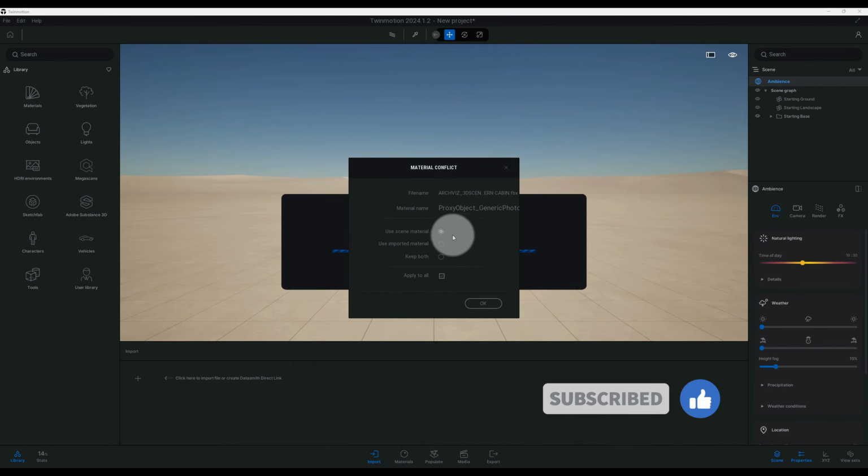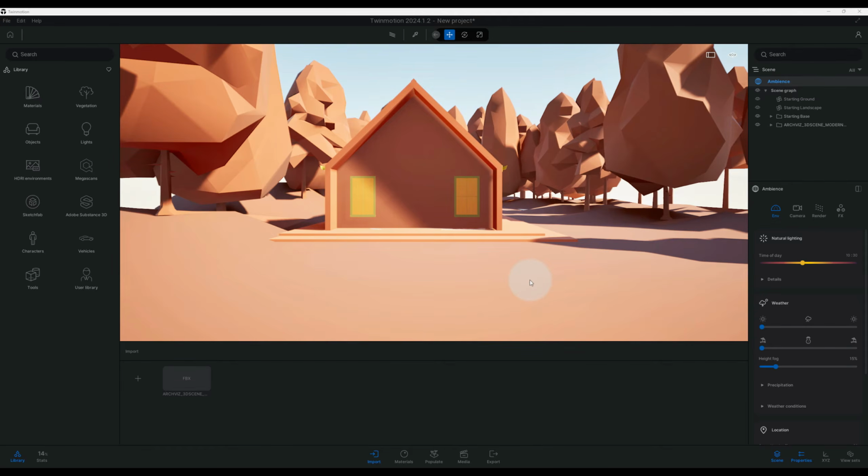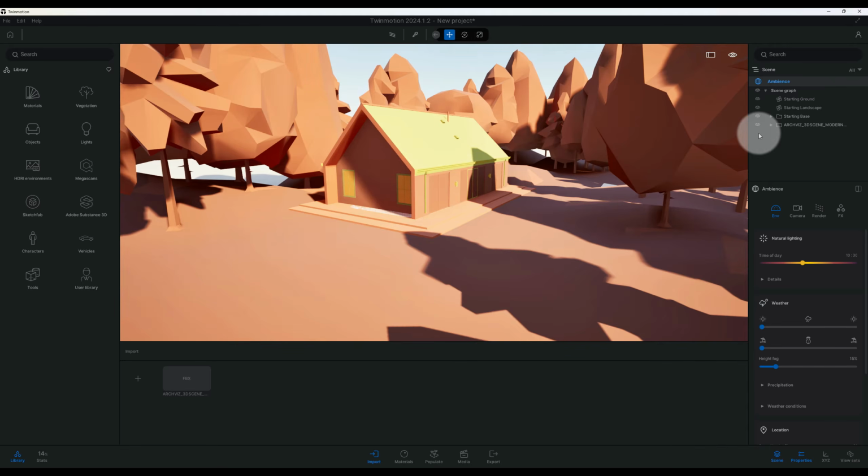So I don't worry about any of the scene materials because I didn't apply any. We're just going to start from scratch. So I press OK, and there you go. Now I have my model inside Twinmotion.